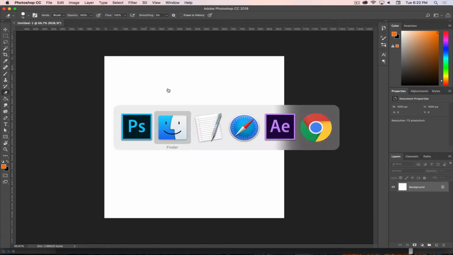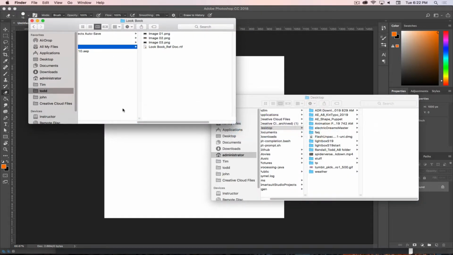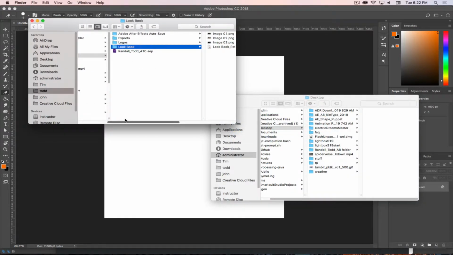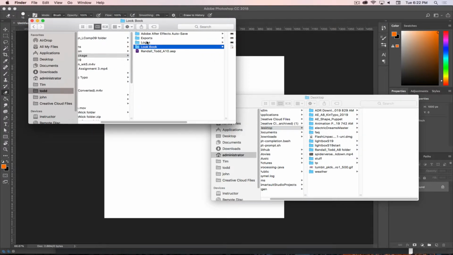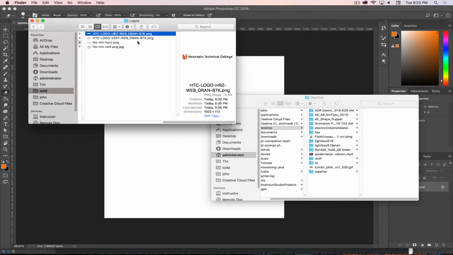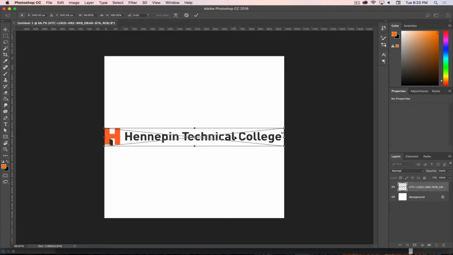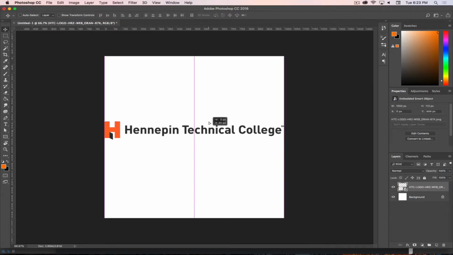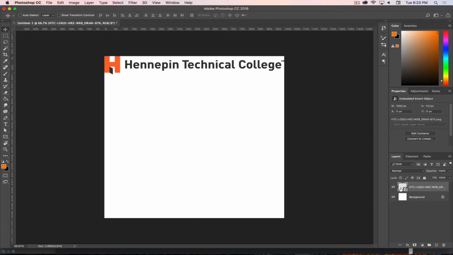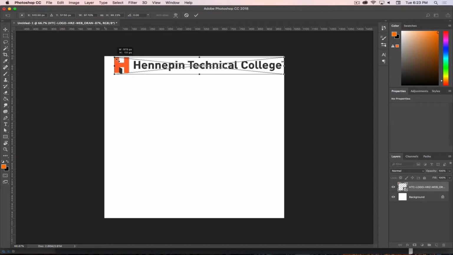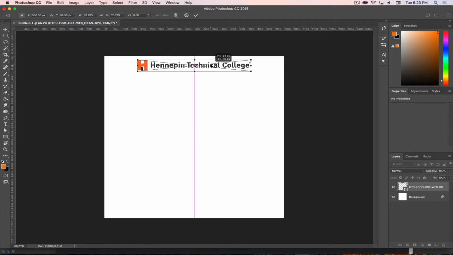Let's go ahead and add Hennepin Tech logo to this so that it looks nice. Sure. Go ahead and put that in there. We'll move this to the top. Transform it a little bit. Okay, I like that you have to hold shift now to make it not be stupid. Kind of center it up.